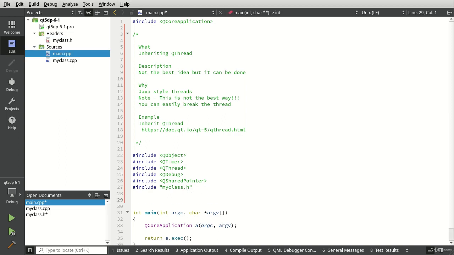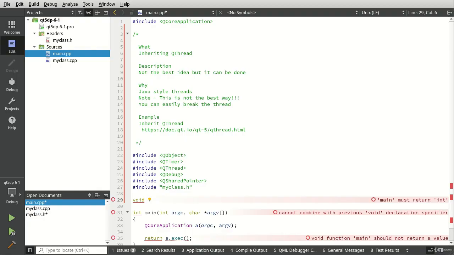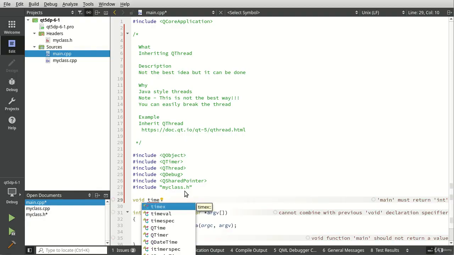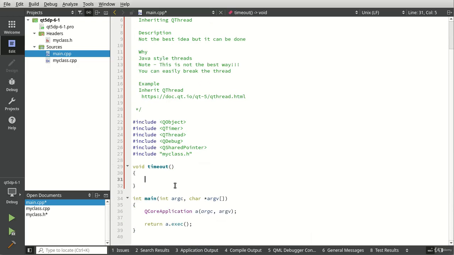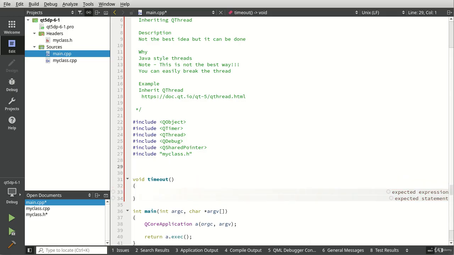Let's go ahead and make a timeout function. So we're going to work with a timer here. And so we need to have a timeout. I always like putting my programs in timeouts. It's like they've been bad or something. You're in a timeout.